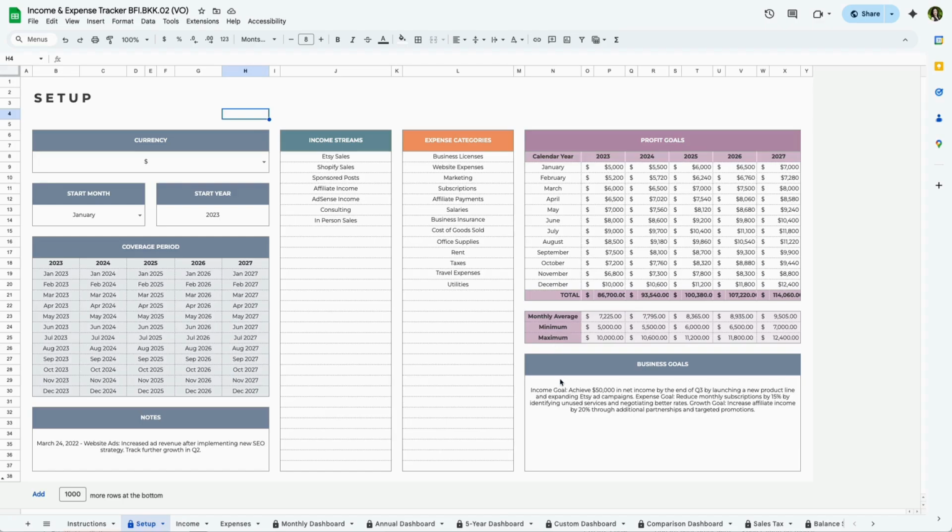And finally, you can define your business goals in the box at the bottom. This is where you set intentions for income growth, cost reductions, or strategic milestones to help keep you focused throughout the year.